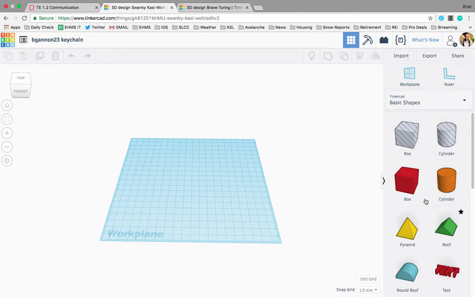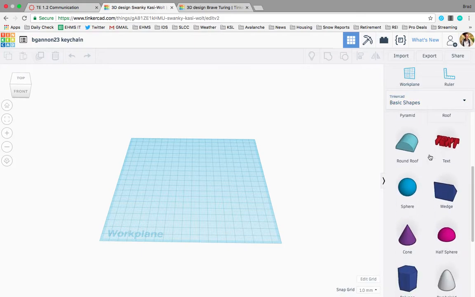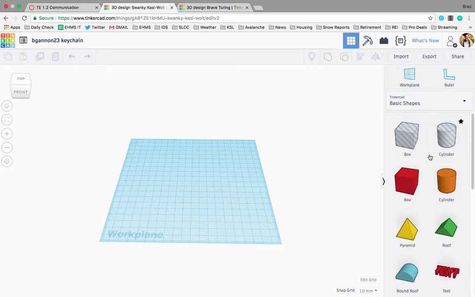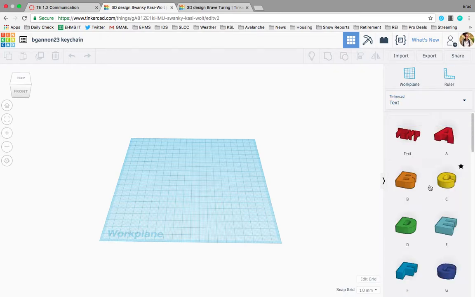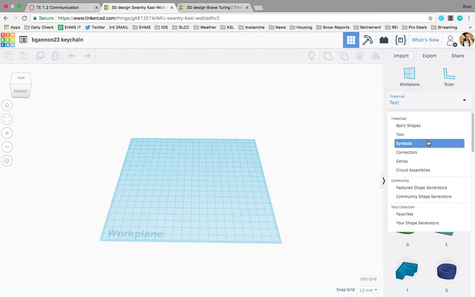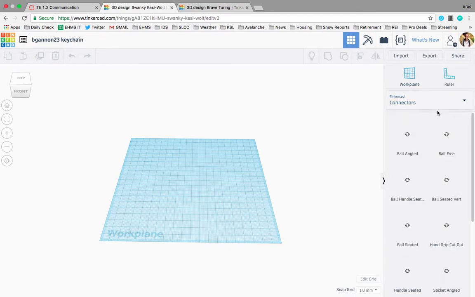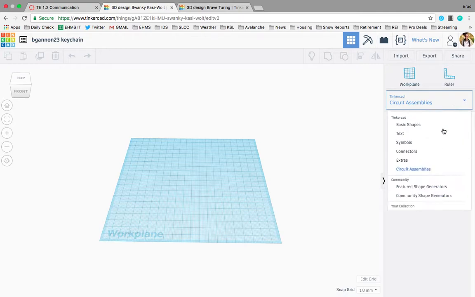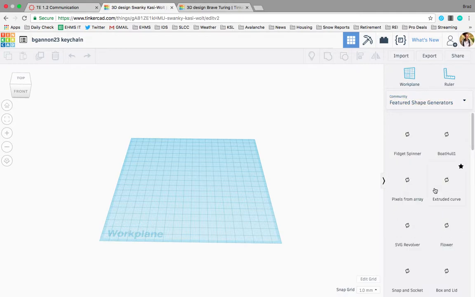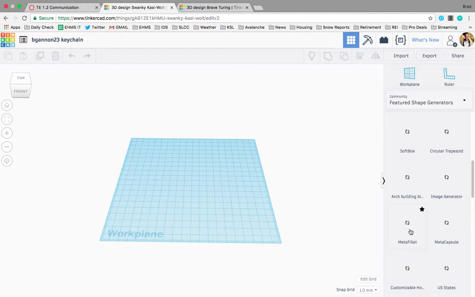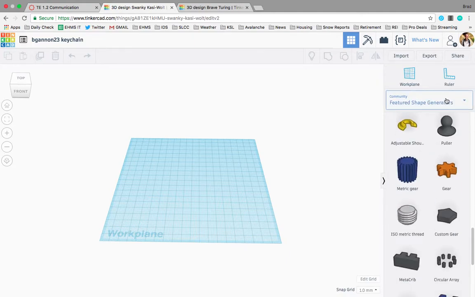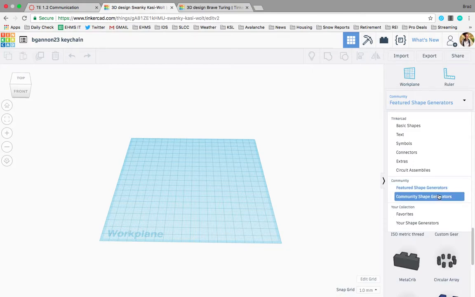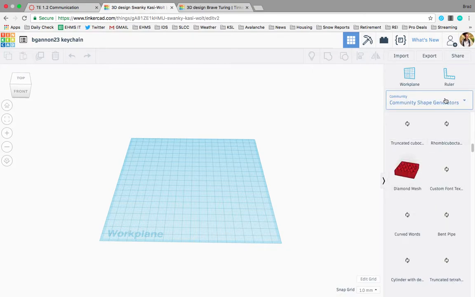So on the right side of things, you have all your different shapes that you can choose from. Lots of different shapes that we can choose. You can also go under text here. You can see some different text you can have. You can see symbols, connectors. Then there's extras. Circuit assemblies for some different things you can build. There's shape generators, lots of different generated shapes by the community. You can search through that. And then there's community shape generators and featured shape generators.